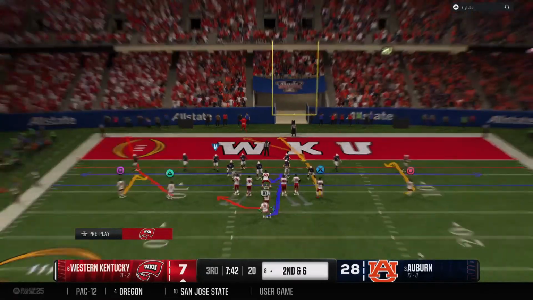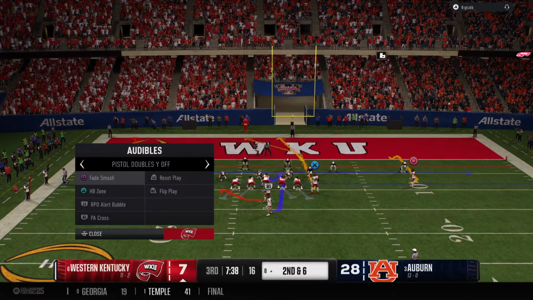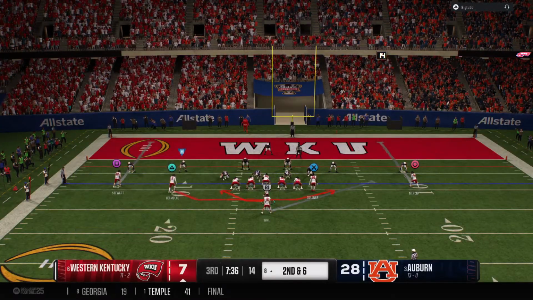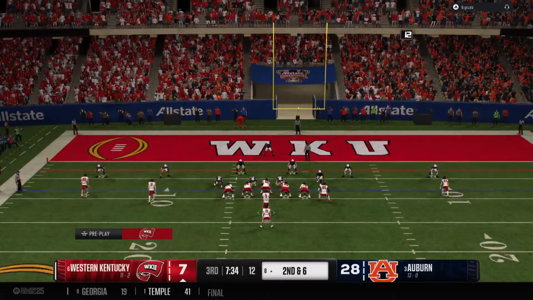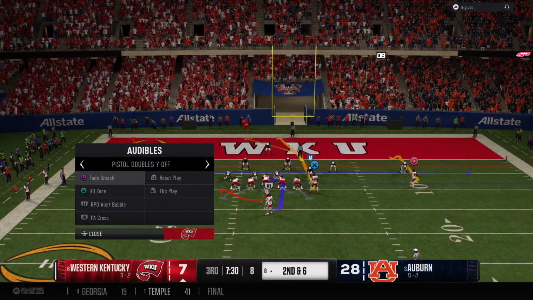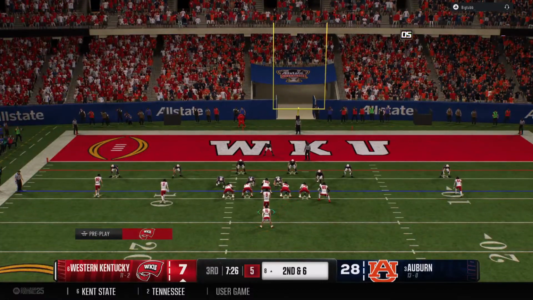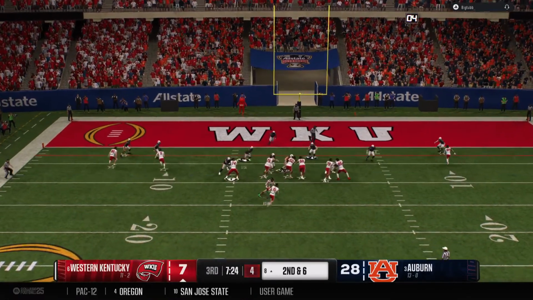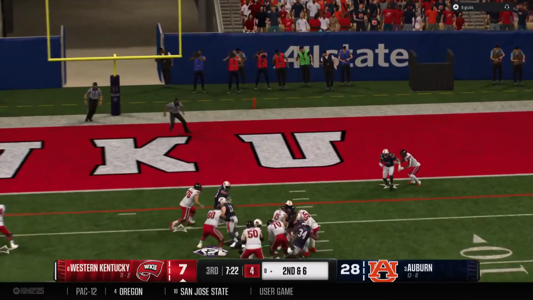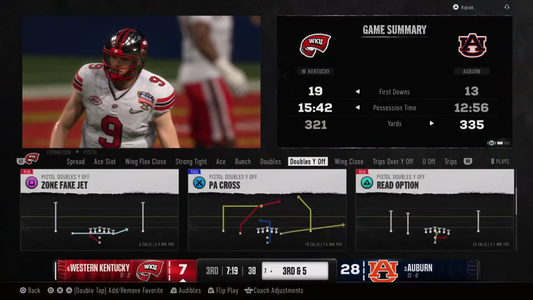So here comes second down now. Every play important down here in the red zone. And they'll try to pick it up on the ground. That's a nice wrap up there by the junior.